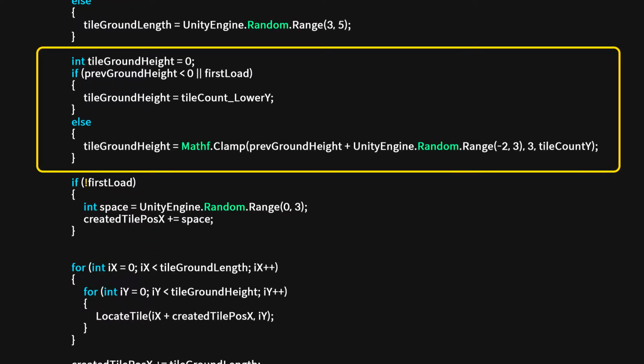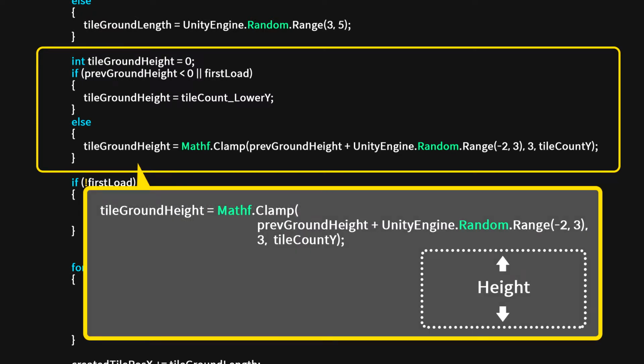This time we will calculate the height of the terrain. Create a tile ground height variable and set it as high as the map left position is located when initializing the game. In this case, use tile count lower y value. Conversely, when updating a tile map during a game, the height of the terrain is determined by adding a value between -2 and +2 from the previous terrain height. And use the clamp function to prevent it from being too high or too low.